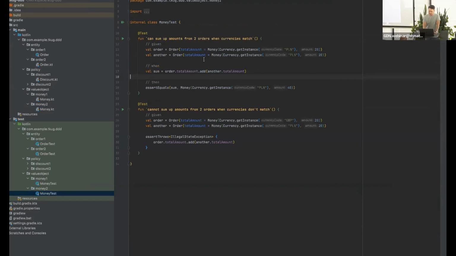Let's look at the test. So we can sum up amounts from two orders when currencies match. So we are taking the money in Polish zloty. And in the second order, we also have the total amount in Polish zloty, and then we can sum it up, and we will get the money with value of 40.